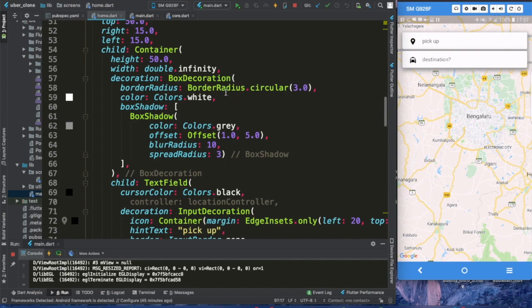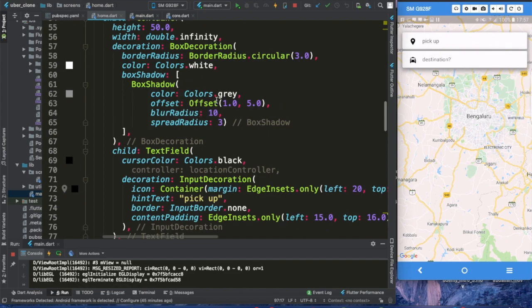And then we have the border decoration. We have the radius set to 3. You can increment this if you want. The color to white, of course. And then we have our box shadow, which provides us with this shadow down here. And you can change these definitions and the numbers of the shadows the way you like.